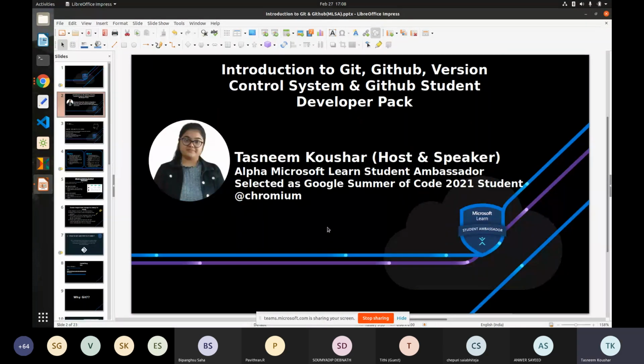You all know me, myself, Tasneem Kausar. I am the host and speaker today. I am an Alpha Microsoft Learn ambassador. I got selected as Google Summer of Code 2021 student. I worked for Chromium organization on their Puppeteer project, and I'm really passionate about open source and contribution.